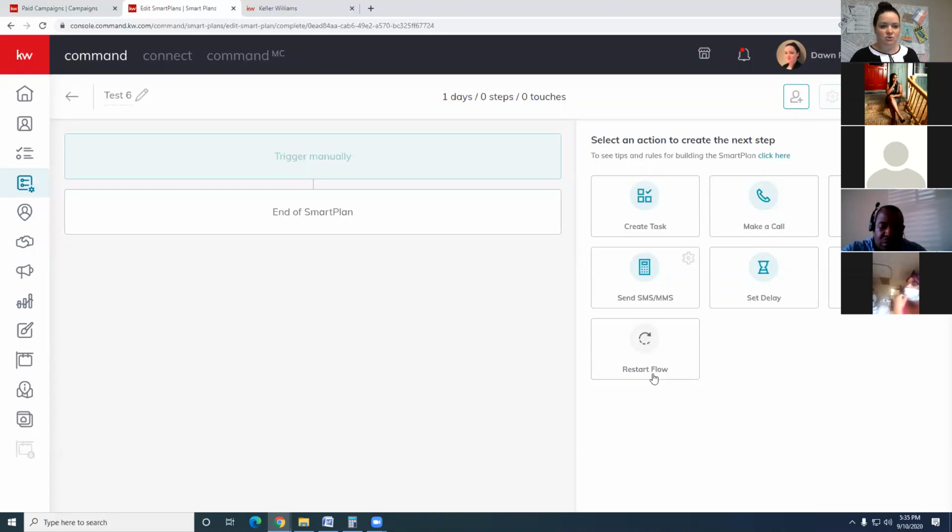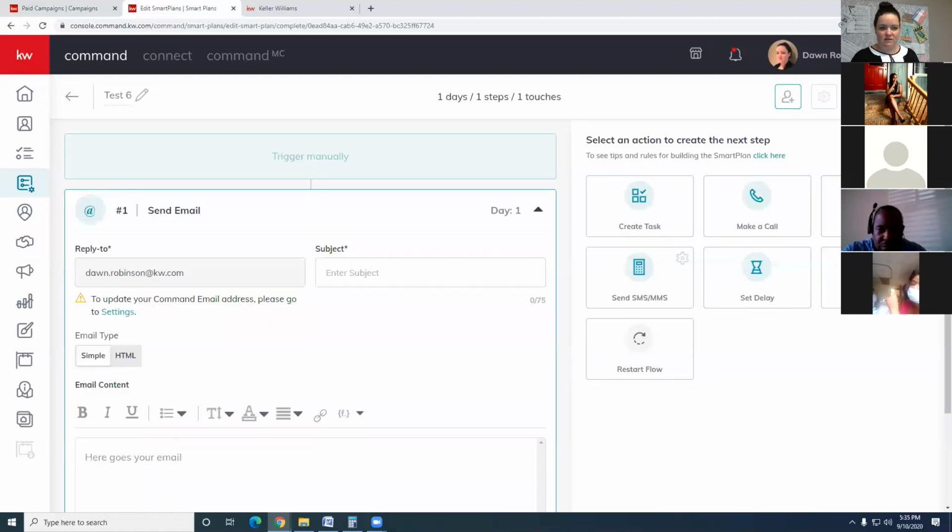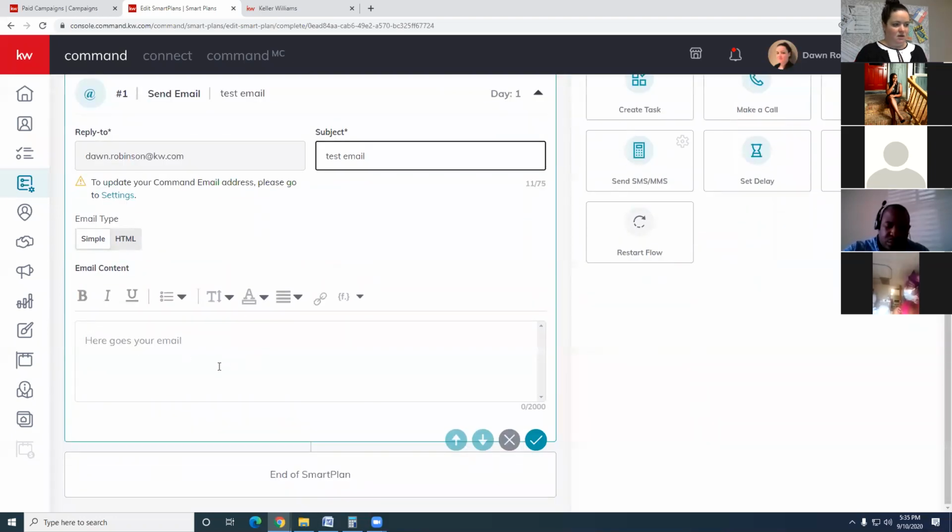So if we wanted to create a brand new smart plan, we can choose from any of these to start with. So just as an example, let's go ahead and send an email as our first step. All I do is click on the send email little icon right here, and you can see over on the left side, I now have step 1, send email from me, enter subject, test email. And then you can type your email message in here, and it'll send out exactly what you say to send.